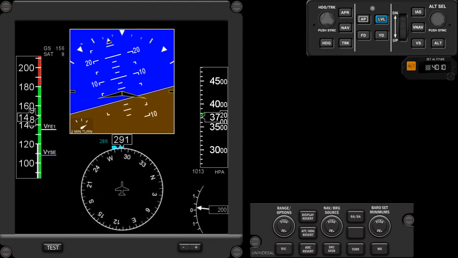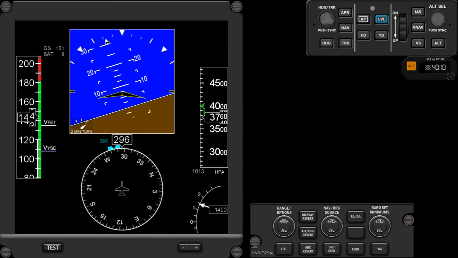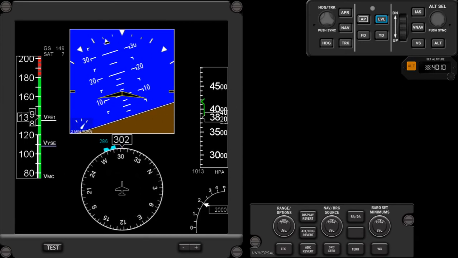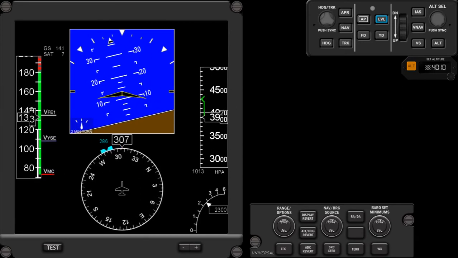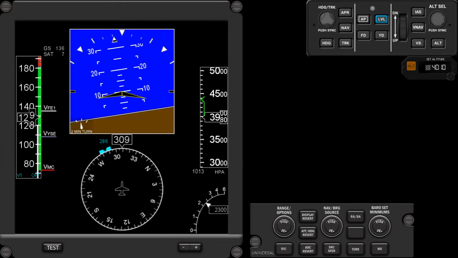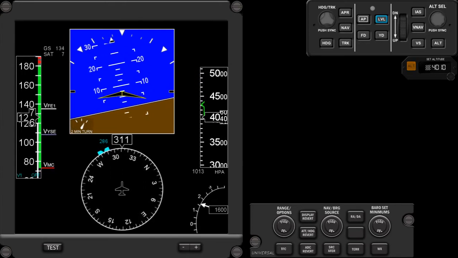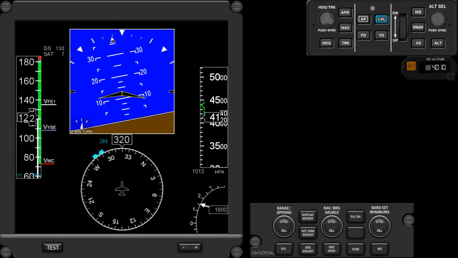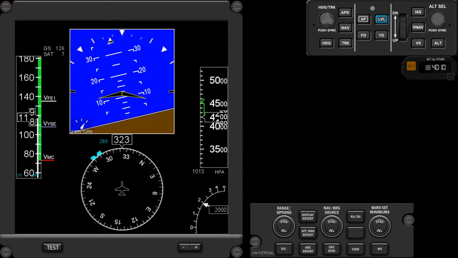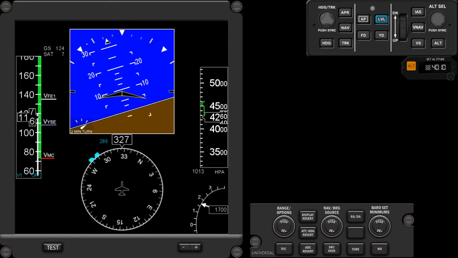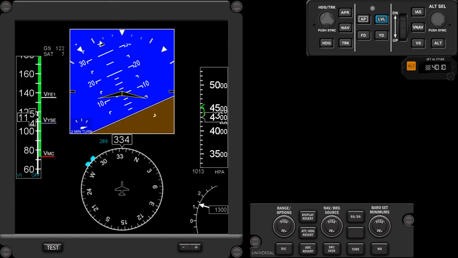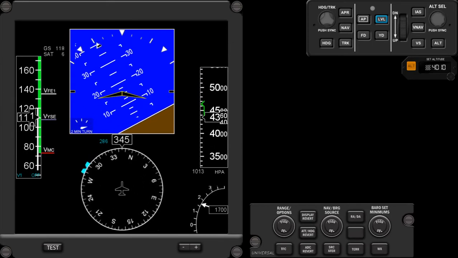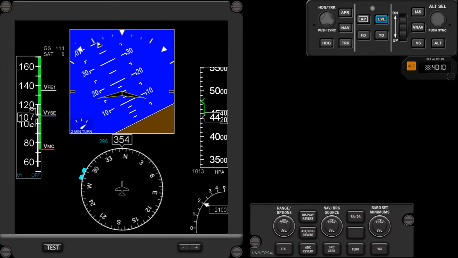All these reference speeds are of course configurable in the display options. You can see the VMC speed, which is the minimum controllable speed on one engine, and the stall speed in the clean configuration, which is currently 72 knots, the green band, and the stall speed in the landing configuration, which is something below 60, maybe 55.